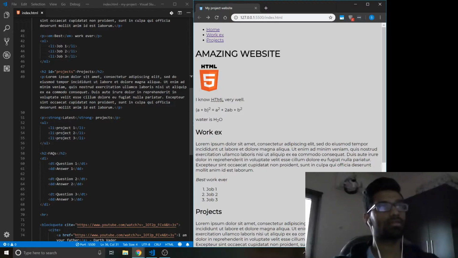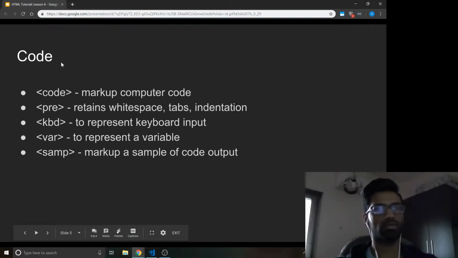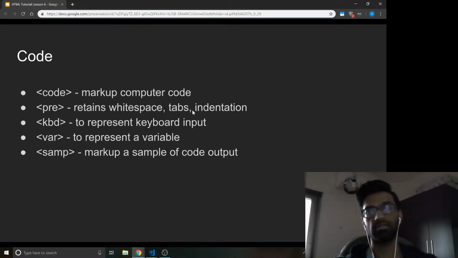Okay, welcome back. We just finished abbreviations, address, superscript, and subscript. Let's talk about the next slide, which was code. Related to code, if you want to mark up code in your website, we can use the code tag. Pre retains white space, tabs, and indentation, because by default browsers don't render more than one white space character. KBD is for keyboard, var represents any sort of variable, and samp, S-A-M-P, marks up output.